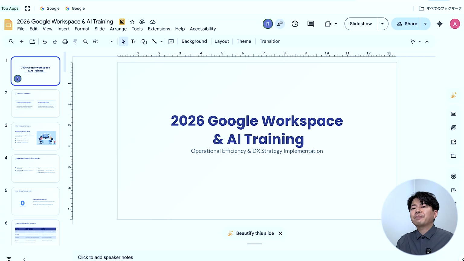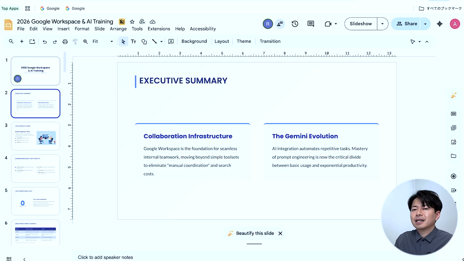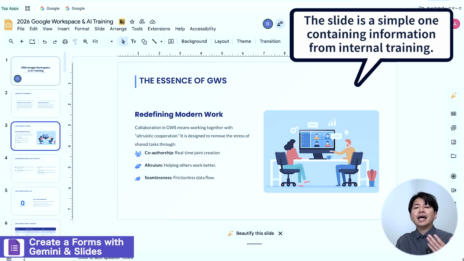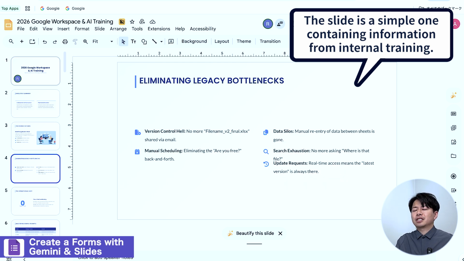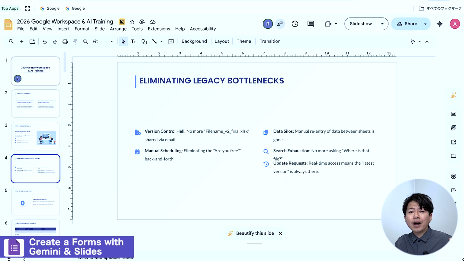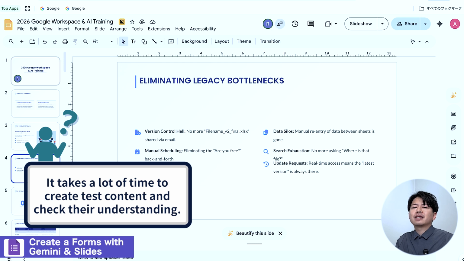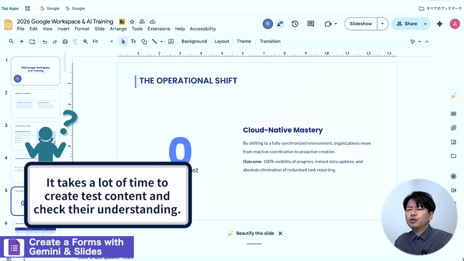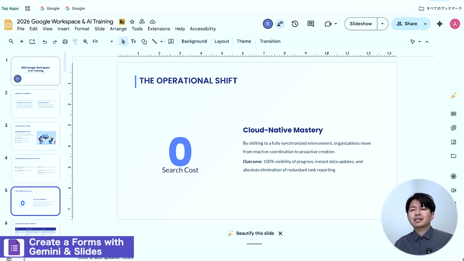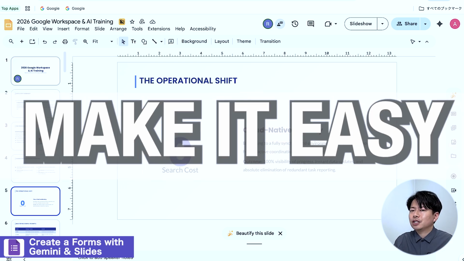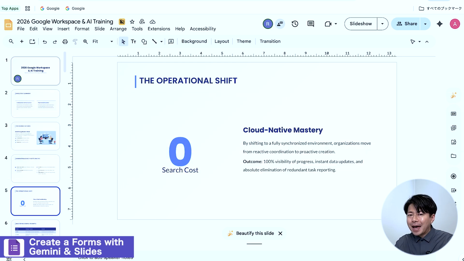Let's get started. Here's a sample deck I made in Google Slides. It covers Google Workspace and AI basics. After a training session, it's better to have a quiz, right? So we need to check the understanding. I know many of you create tests manually, but the killer tip today is how to use AI to generate the whole test automatically. It's like magic.